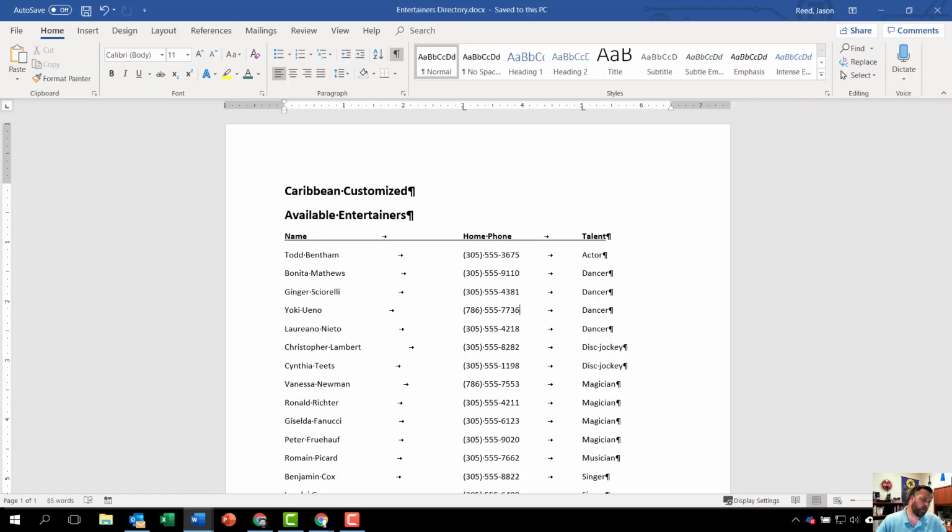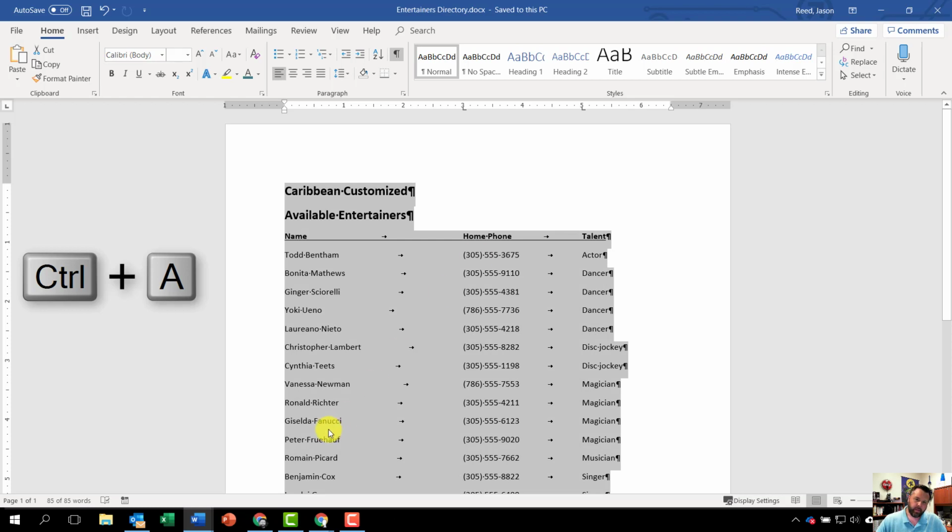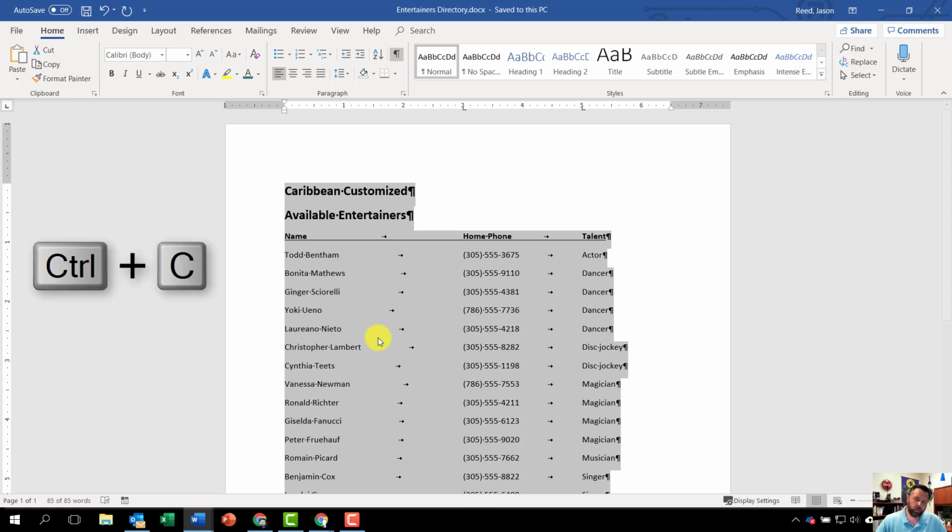Alright, so now for step number 11, it says open up your Entertainers Directory, which we have right here. This is the one that we have open. Go ahead and select the entire document. So I want you to hold down the Control key and hit A. Once you hit Control A, notice how it will select the entire document. Then hold down Control C, which will copy.